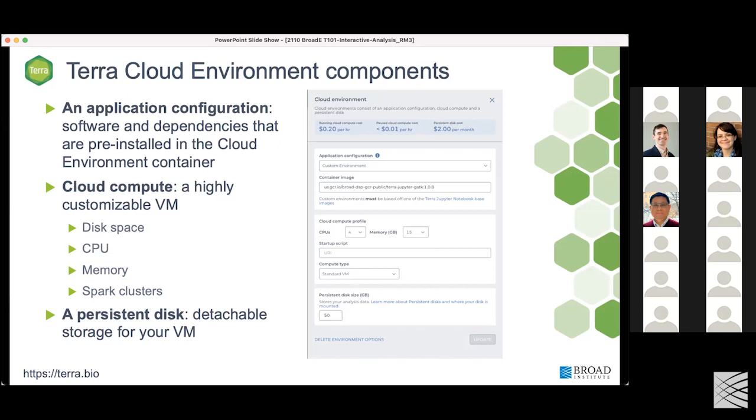And then there's a persistent disk, which I mentioned is kind of like the detachable USB storage device on the cloud for your virtual machine. You can customize the size of that. I do want to point out a couple things to be aware of if you're just getting used to cloud environments. If on the fly you wanted to change the size of your persistent disk, if you want to make it larger, that's great. You can go to the cloud environment widget and increase the size and hit update.